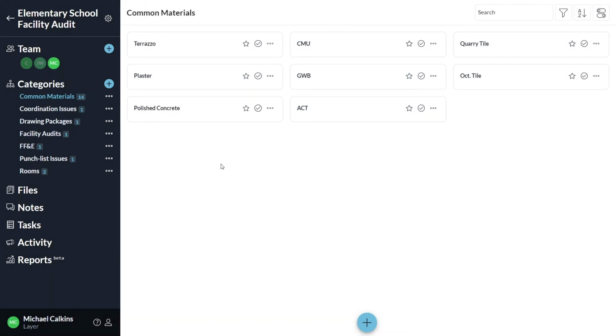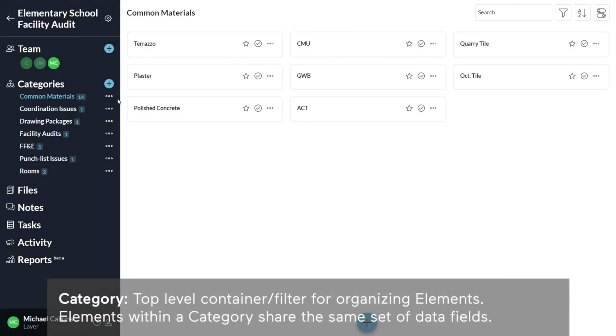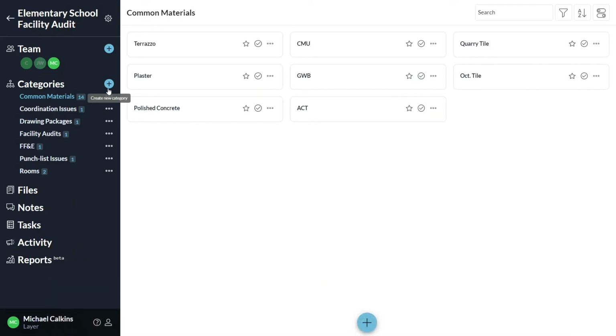Now let's begin adding data to the project. Categories are the top level of the data hierarchy. Categories can represent tangible items like doors, windows, rooms, and furniture, or intangible items like punch lists and work orders. The design template already includes several categories commonly used by architects.